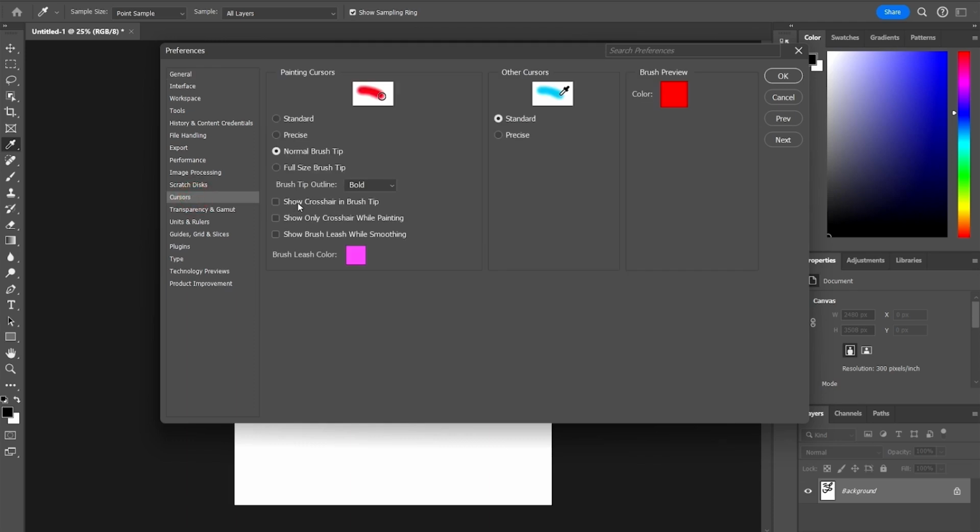We also have some other options here, which include show crosshair in brush tip. So you can actually show the crosshair within the brush tip, but you don't need that. You can show crosshair only while painting. So it's going to show the crosshair while you're painting.